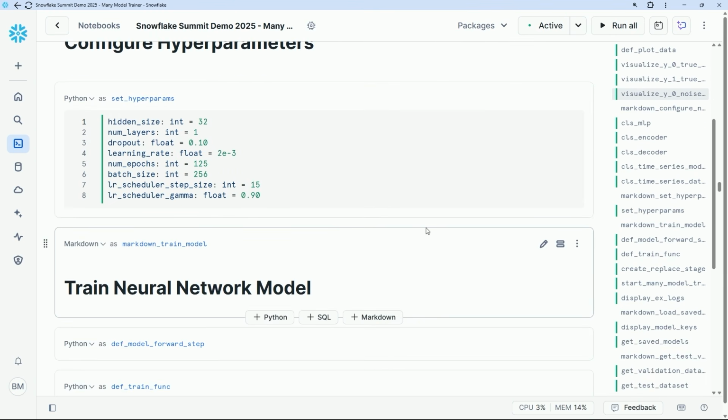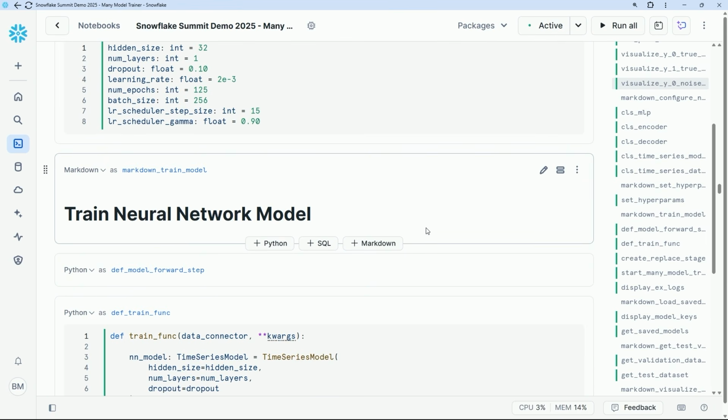Here are just some basic hyperparameters. It's not a robust model. It's only got 32 hidden units for the hidden layer. It's only got one layer, and the learning rate is pretty high.